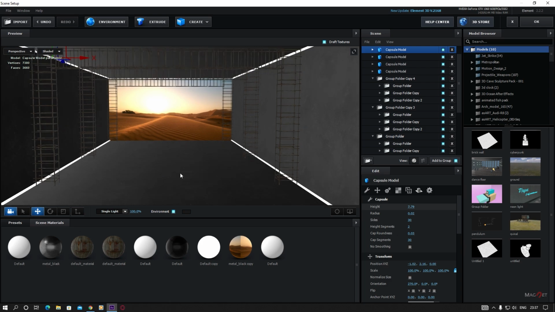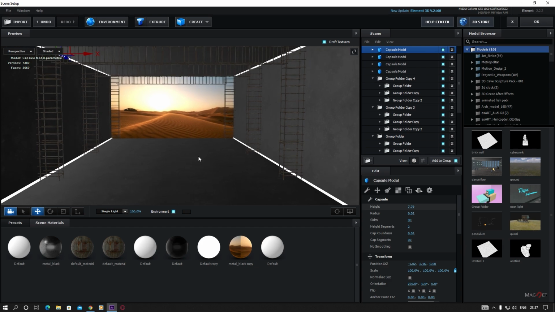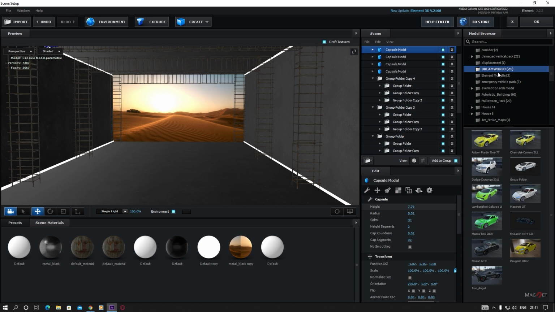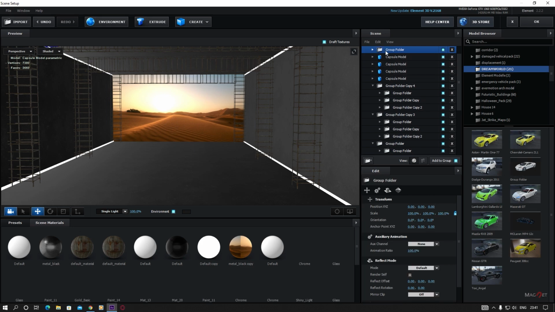Okay, so now we put some other objects here. Okay, so now time to put some models here. For this I'm using a car model, and I downloaded the car model from the site called Dreamworld, and you can definitely check the site and you will get so many models for Element 3D. So I'm just expanding this Dreamworld folder here, and I'm using this model here. Okay, so just bring it here.